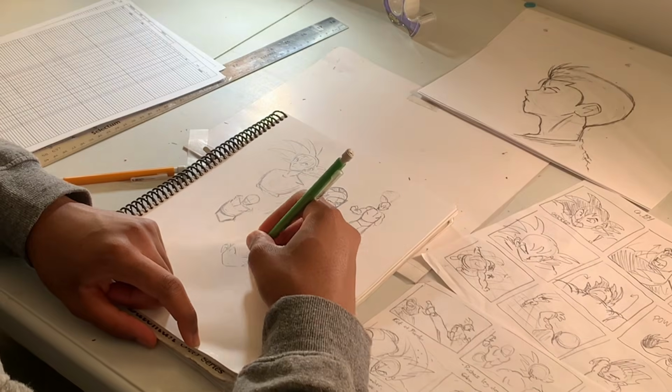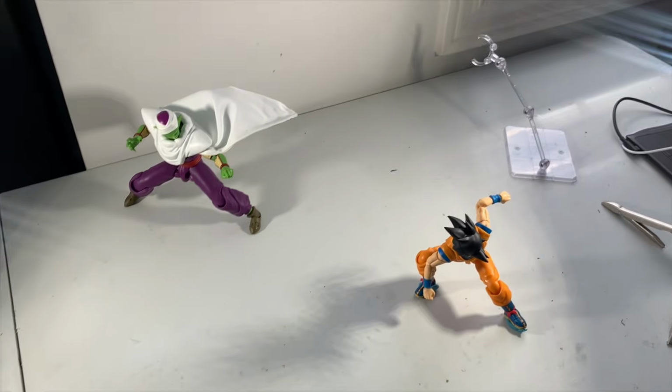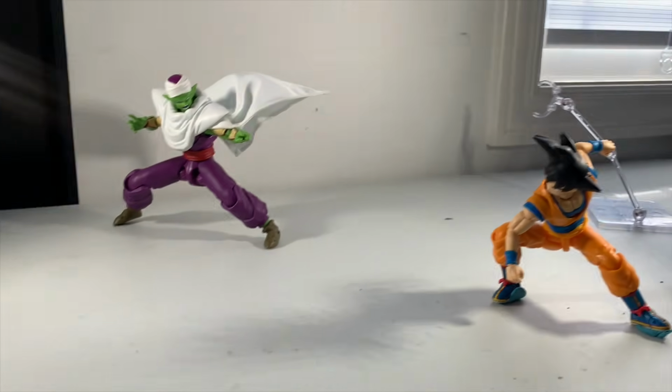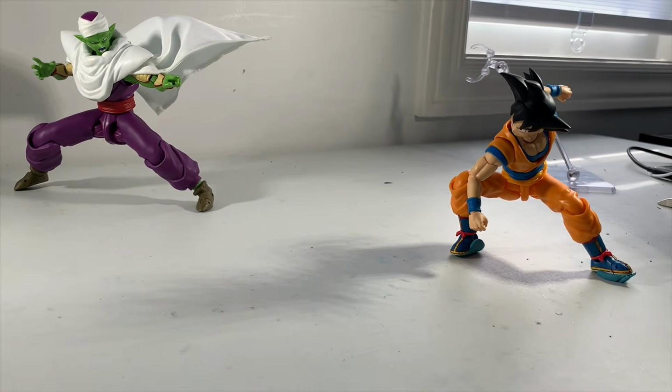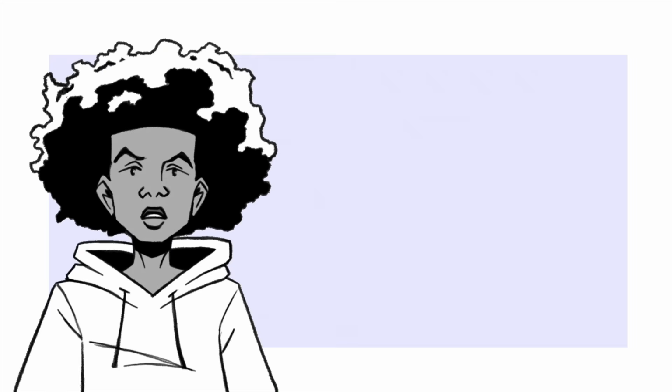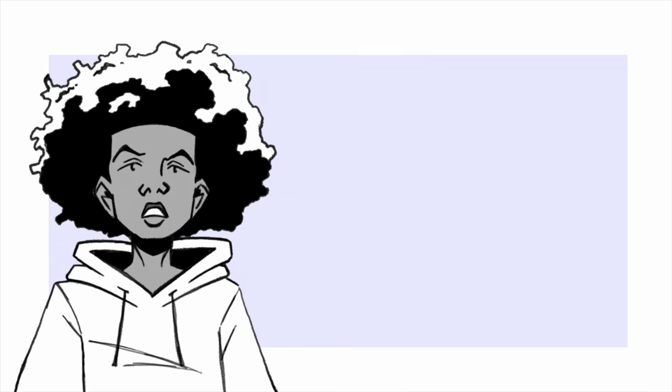While I handle that, let's check in on the stop motion side. So luckily here, we don't have to draw a character since we've got them in figure form. But I can't say the same for our environment. I want to make this table look more like the tournament grounds, and to do that we need to build a set. A set is just a physical version of the character's environment so the scene can look more complete.